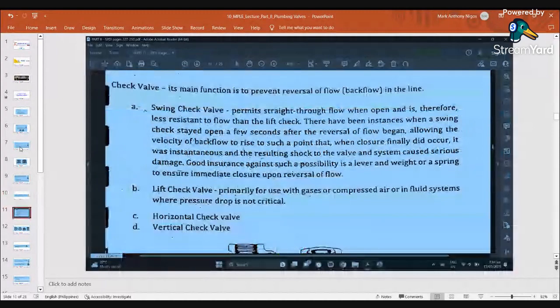Its main function is to prevent reversal of flow or backflow in the line. Letter A, swing check valve permits straight through flow when open and is therefore less resistant to flow than the leaf check. There have been instances when a swing check stayed open a few seconds after the reversal of flow began, allowing the velocity of backflow to rise to such a point that when closure finally did occur, it was instantaneous and the resulting shock to the valve and the system caused serious damage.